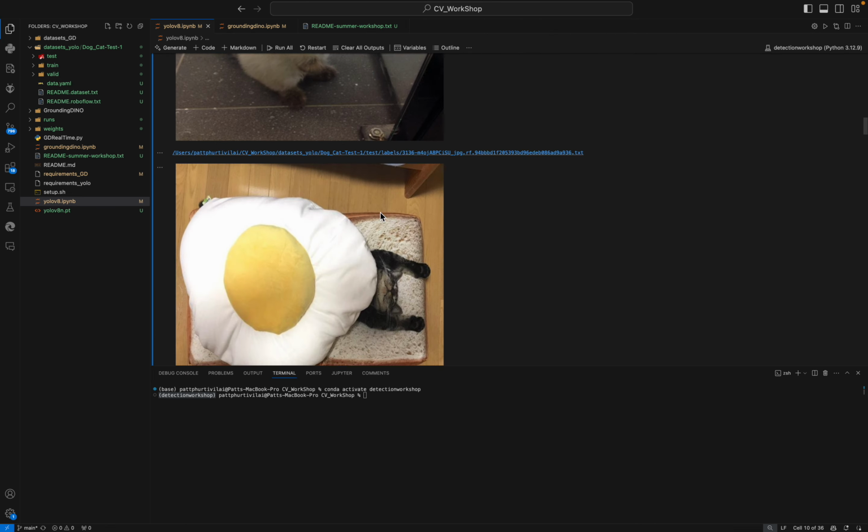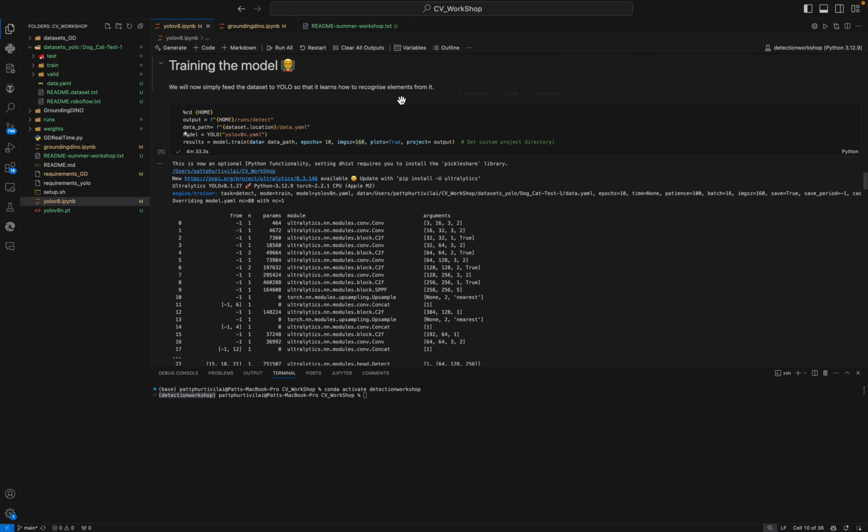We're gonna train on the cat dataset, and then you train the model. I'm not gonna train right now because it's a waste of time; it takes about 4 minutes. So during the training, you can teach them the theory in this slide.